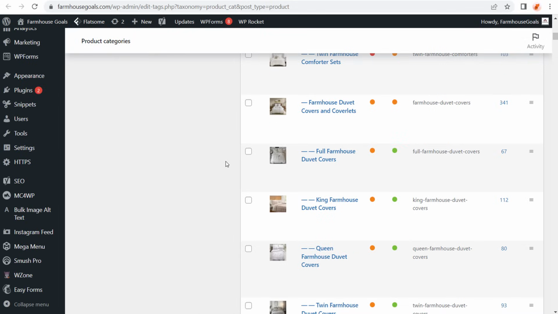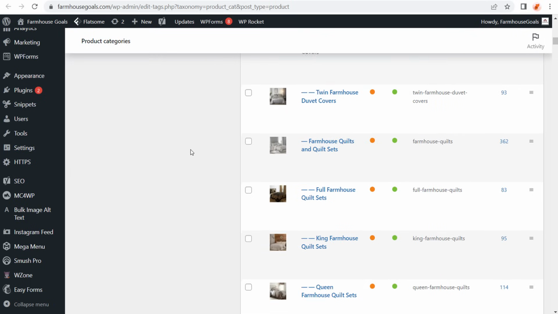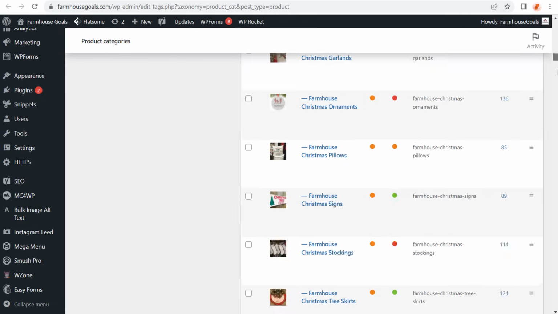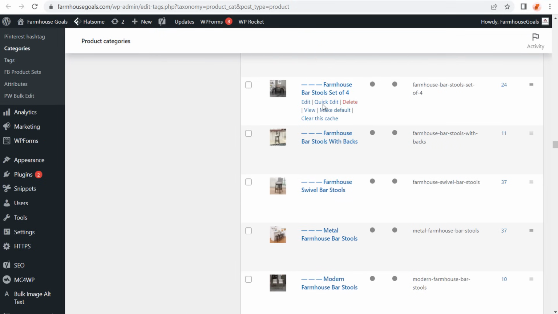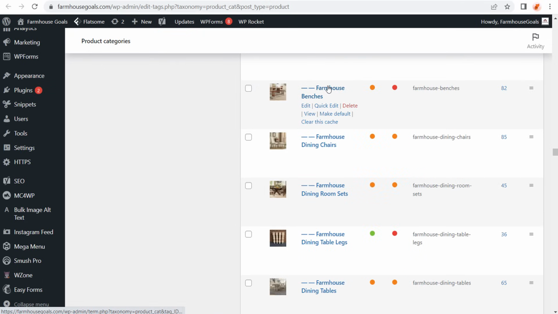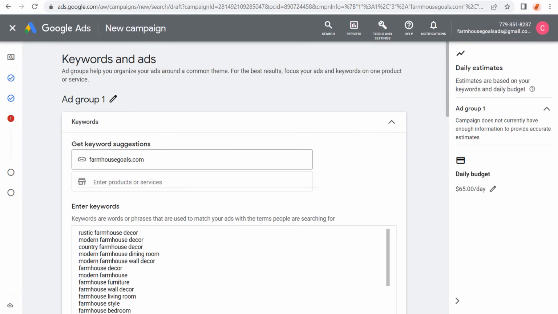You want to really group together your landing pages when you have really relevant keywords like these ones are, but you also want to make sure that you're creating the most targeted user experience that you can. When it comes to quilts, duvet covers, comforters, those are all going to be in separate ad groups for me. If we scroll down here and come halfway down the page, for example, farmhouse bar stools, I'm going to send these all to the same landing page. I'm not going to create a separate one for people who are searching for set of 4, bar stools with backs, swivel bar stools. All of these are going to go into one ad group. And then as we come down here, benches will be in their own ad group. Farmhouse dining chairs will be in their own ad group. Farmhouse dining room sets will be in their own ad group. So you just really want to focus on creating the best possible user experience and the most organized search campaign you possibly can. So let's start with ad group 1.